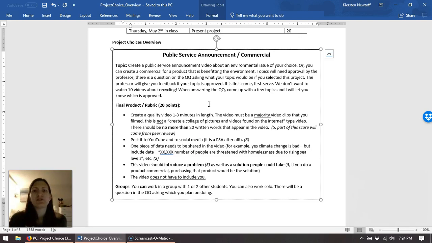It also needs to be a majority of video clips that you recorded. This is not a video of what photos can you find online or taking YouTube clips from other people. The PSA or the commercial is something that I want you to film, that I want you to do. I do want to put a caveat that I have highlighted down here. Your video does not have to personally include you. Obviously you need to make it, but you don't need to personally be in it.